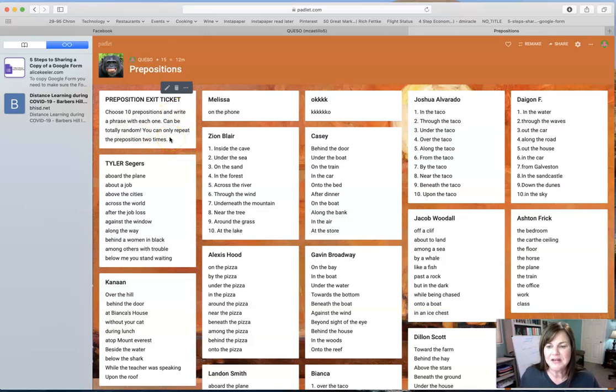This can be totally random. You can only repeat the preposition 2 times. Here are the examples my students gave. I'm able to do a very quick, at-a-glance, informal assessment, or I could take a bit more time, make sure these were all prepositions and prepositional phrases to show their understanding of the skill that we learned.